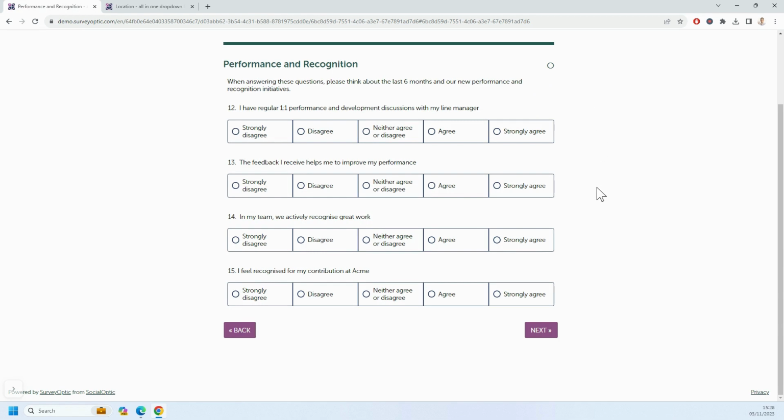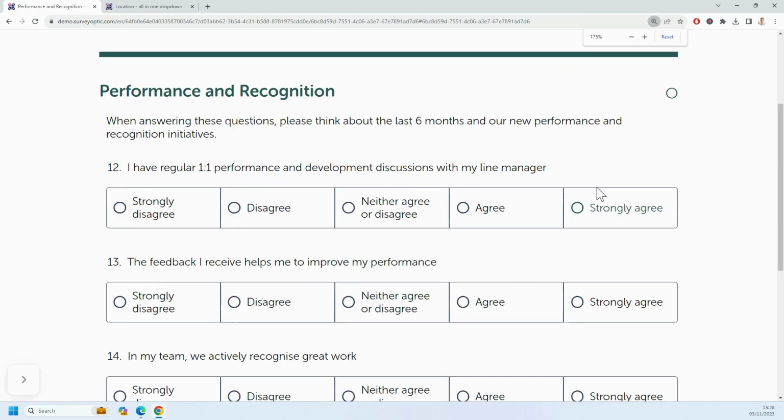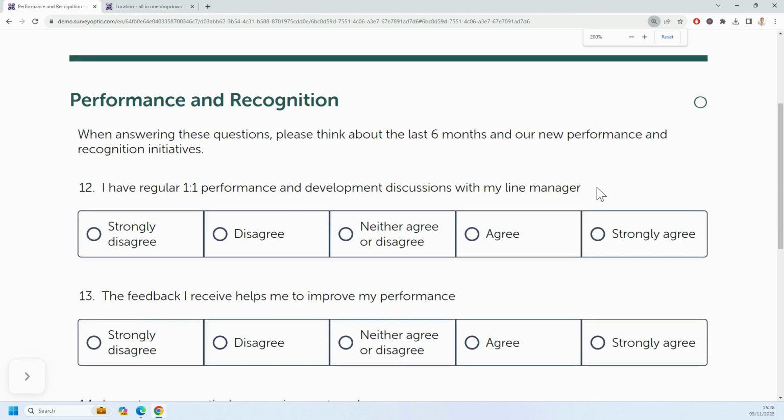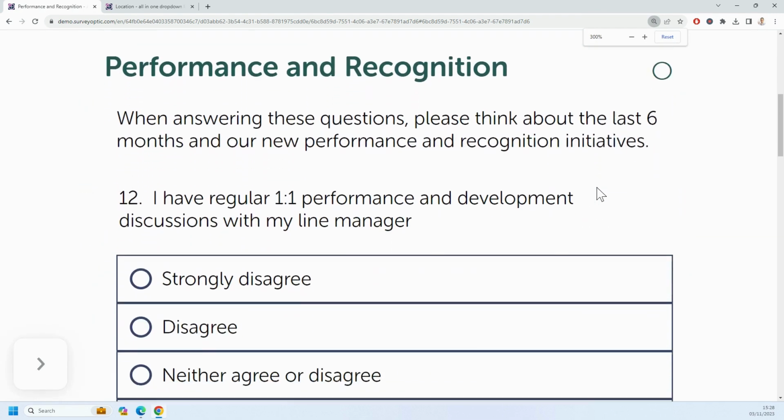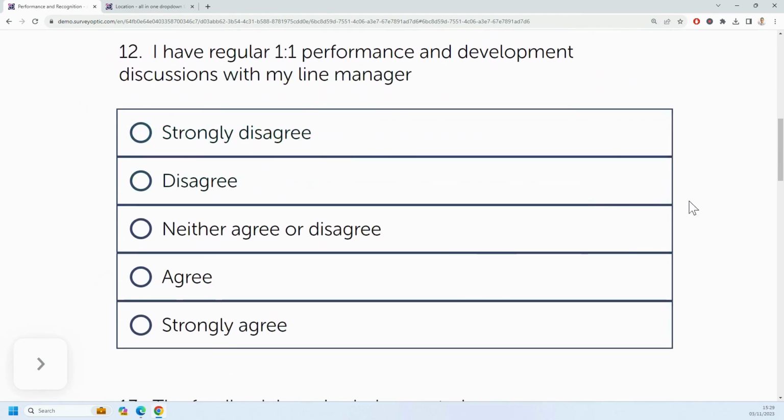SurveyOptic automatically adapts to users zooming in to make the text easier to read. As I zoom further, question text and answer choices will adapt to fit the available screen space. As we can see, the choices here have adapted to a list view. This is how SurveyOptic will often display as it adapts to devices with small screens, such as phones or tablets.